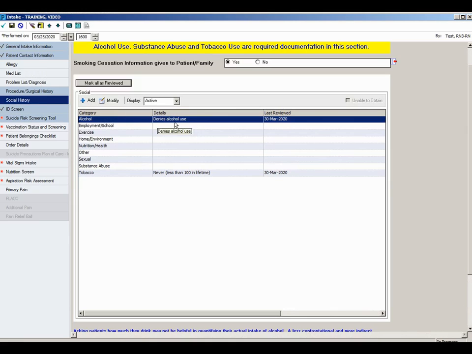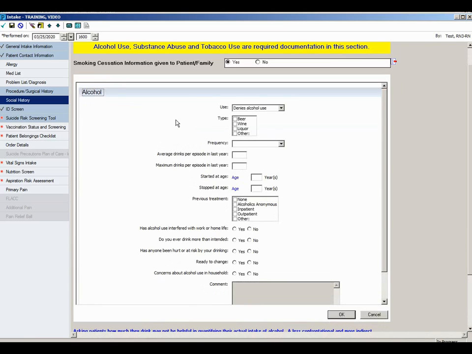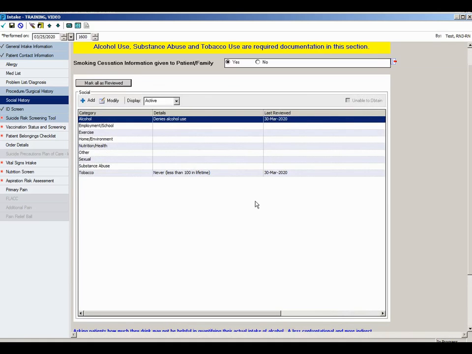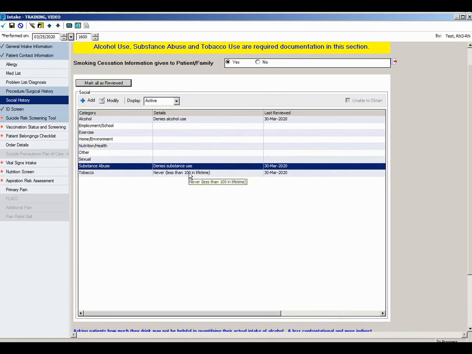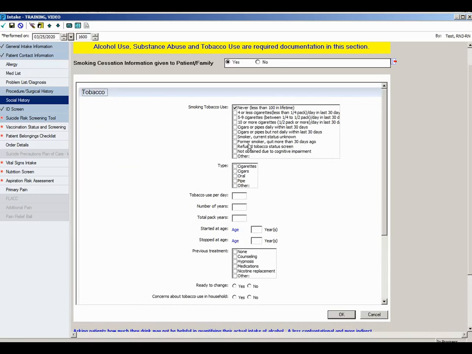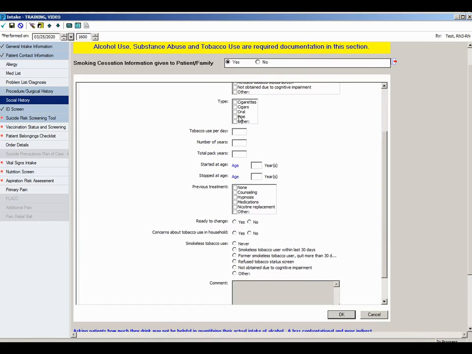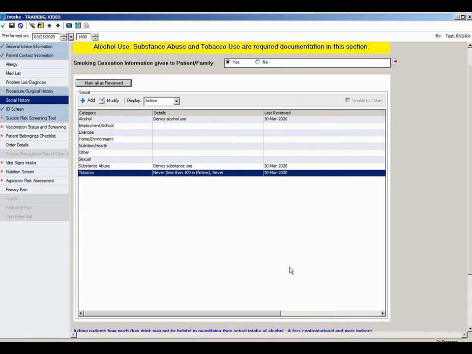Let's double-click in the Details for alcohol use. You are required to complete alcohol use, type, and frequency fields. Click OK. Next, double-click on substance abuse. Complete use, type, and frequency for this category. Click OK. Finally, double-click on tobacco use. You should complete tobacco use, type, and smokeless tobacco use. Click OK. Your final step in the process is to click the Mark All as Reviewed button at the top of the screen.